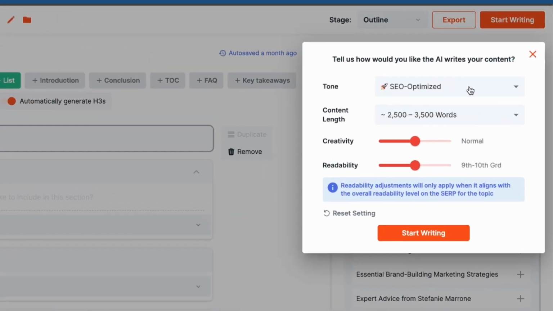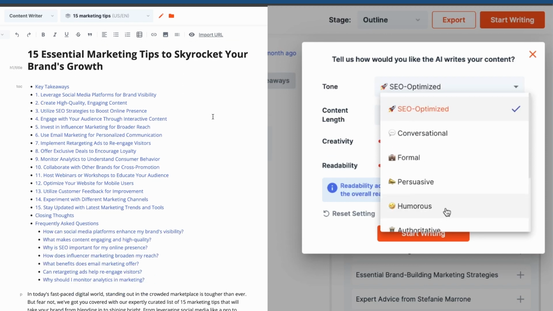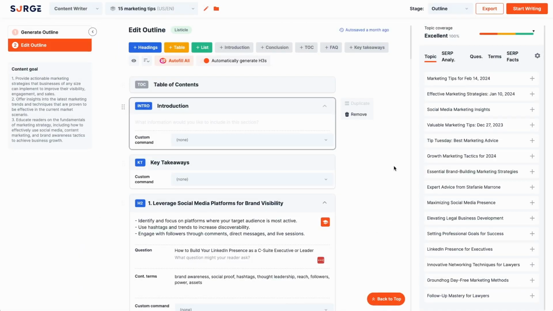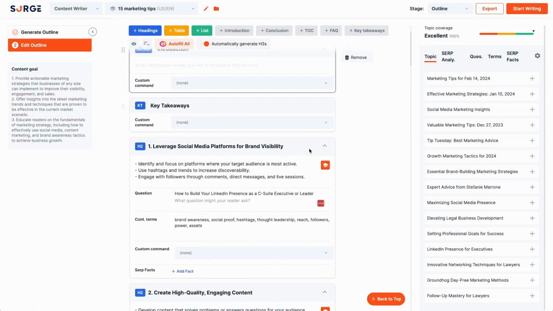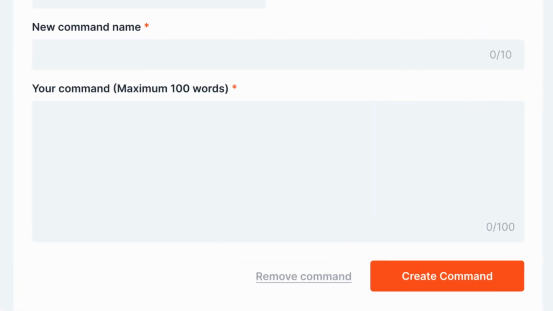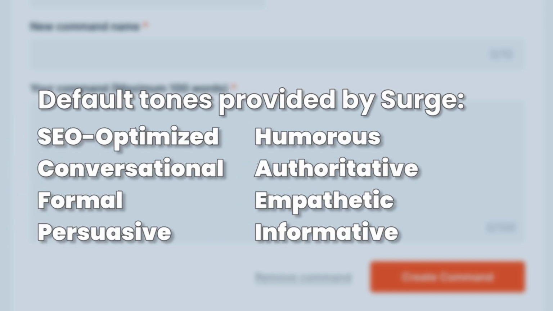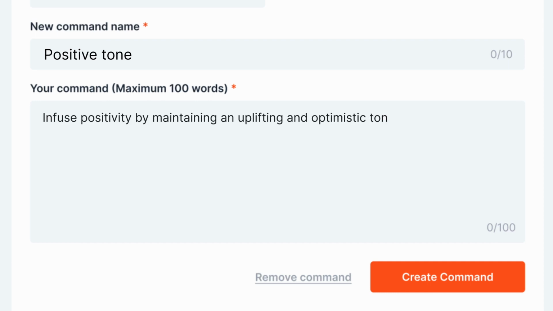Yes, Surge already lets you set a specific tone for your output, but it applies to the entirety of the article. As you should probably already know, if you've watched our video, custom commands is applied separately to each segment, meaning you can switch up the tone of your article whichever way you desire. Not only that, you can specify custom tones that aren't provided by Surge. For example, infuse positivity by maintaining uplifting and optimistic tone.